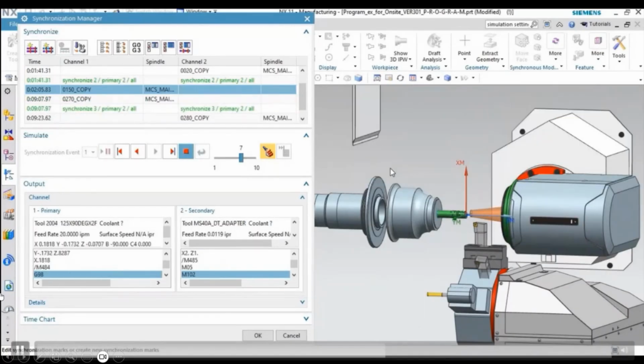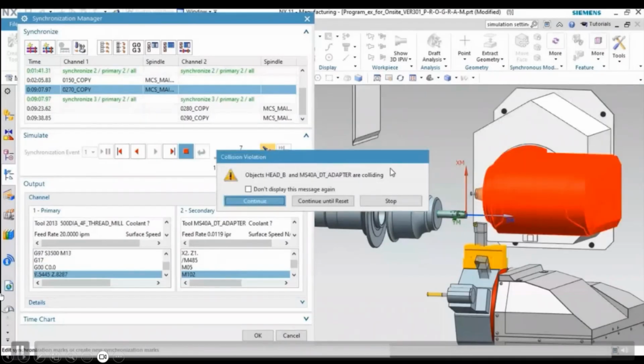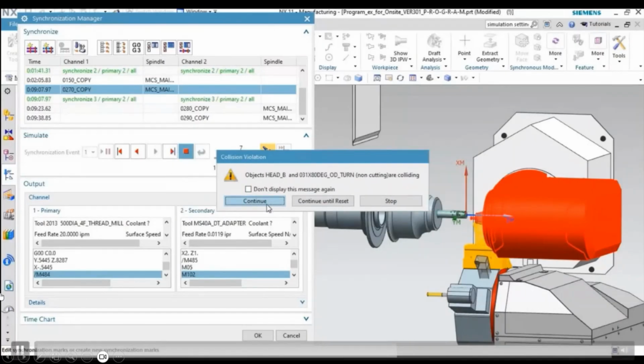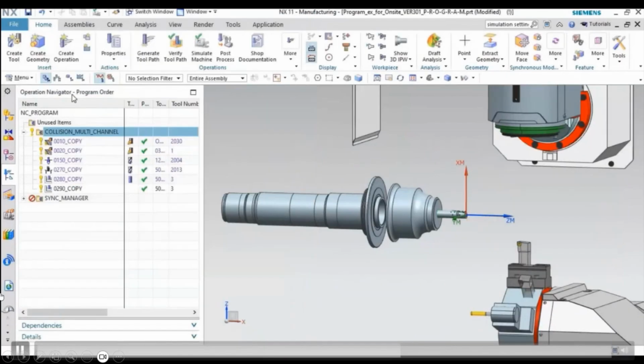I want to showcase collisions now. The upper head is very close there to the lower turret, but it had room. But now, as it switches tools, it does actually perform a collision, which pauses the simulation and displays an alarm and colors the colliding components.